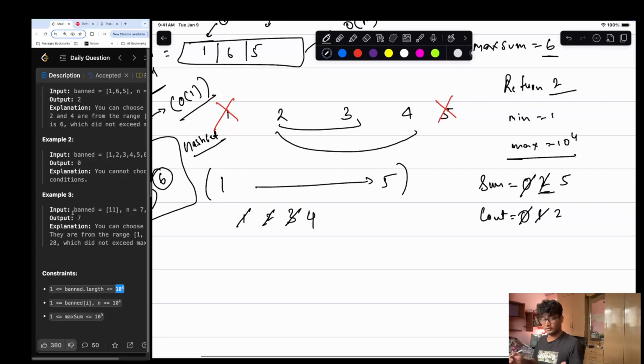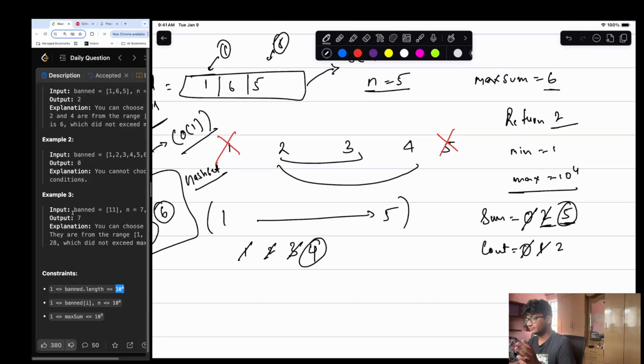Now what I'll do is check my sum, this plus... I see. Instead of adding it and then checking, why not check and then add? I can see that if 5 plus 4 is less than 6, then I can add it to the sum, right?